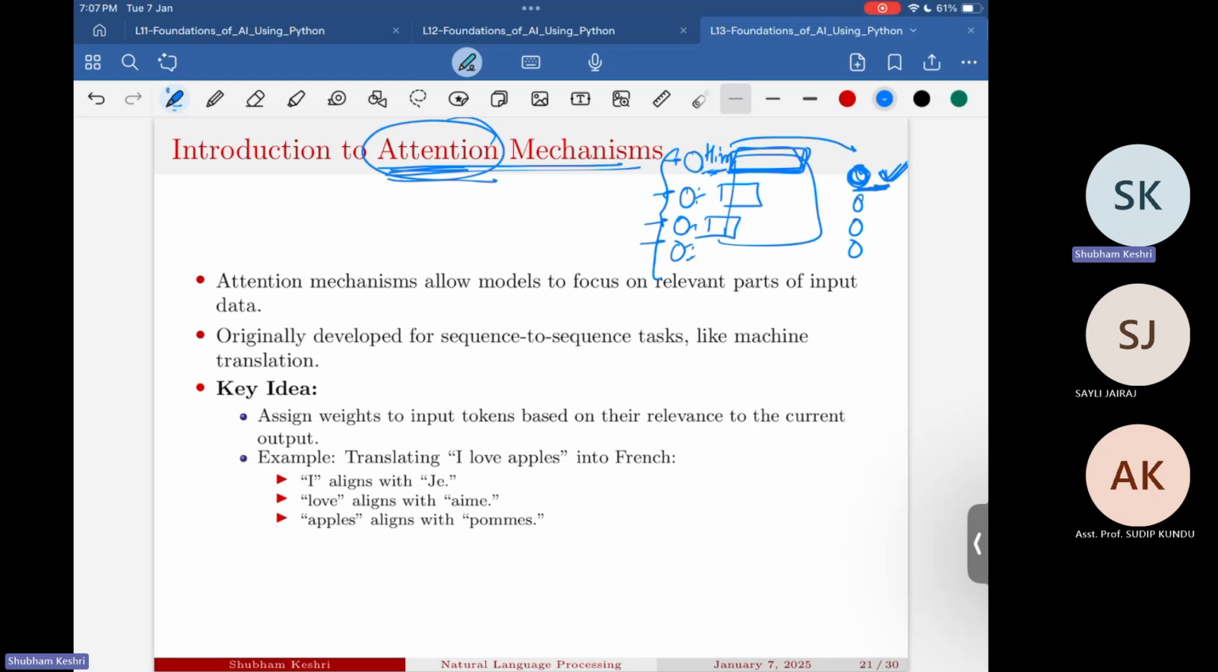It is a mechanism or algorithm which allows the model to focus on relevant parts of the input data. You might not be interested in the whole input data when you are outputting one word at a time. You have to focus on some portion of the input data, and that is done by the attention mechanism. Originally developed for sequence to sequence tasks like machine translation, when you're translating you might be interested in one or two words together. It assigns weights to the input tokens based on their relevance to the current output.